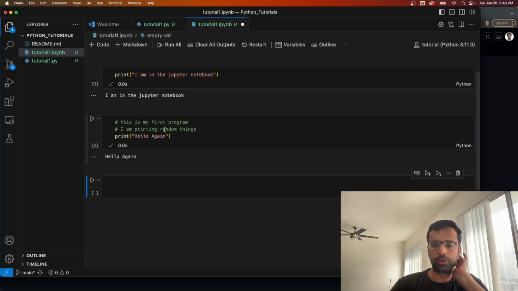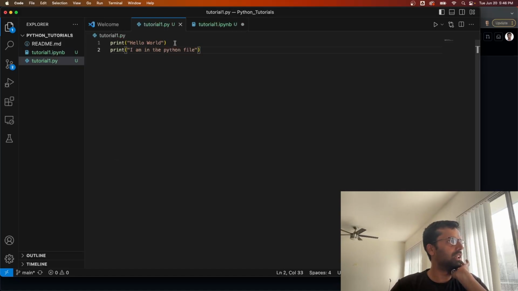Okay, so this is about comments, and also in a .py file you can just write comments wherever you want to. So you can just write this hashtag and then printing, or you can be more exact, right? So printing hello world, right? And yeah, that's it.